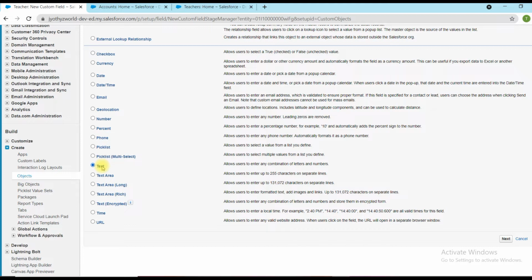Whenever we consider a number, percentage, similarly URL, in all these cases a standard format will be applied to the values entered, as well as standard validation. Click on the next button.